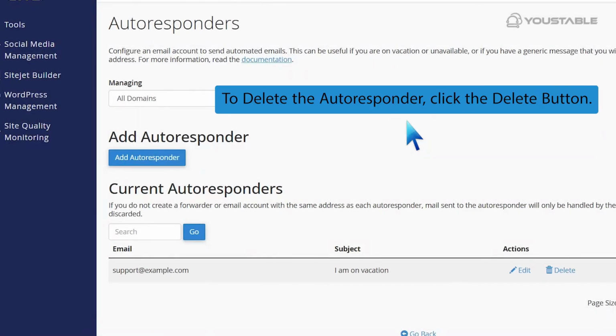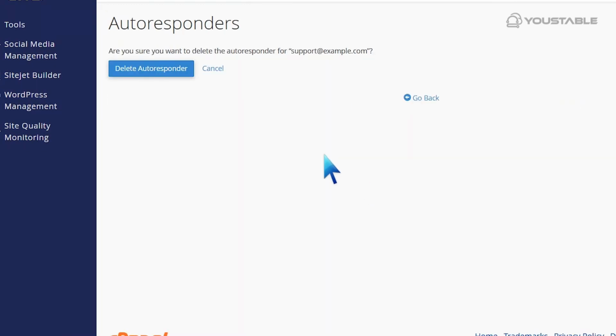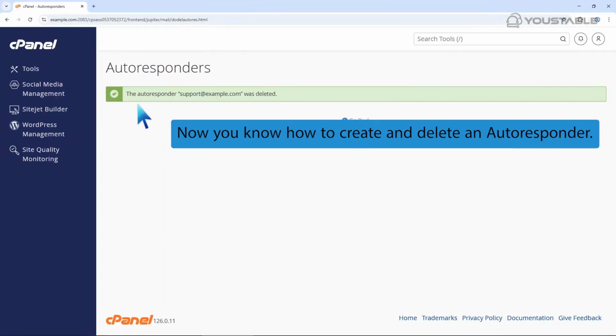To delete the autoresponder, click the Delete button. Click the Delete Autoresponder button to confirm the delete. Now you know how to create and delete an autoresponder.